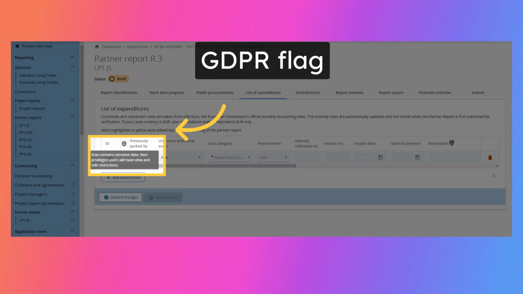A partner user with the sensitive data privilege set to active in project privileges can flag expenditure items that are GDPR sensitive. In this case, users without sensitive data privilege active will not be able to see description, comment and attachment.